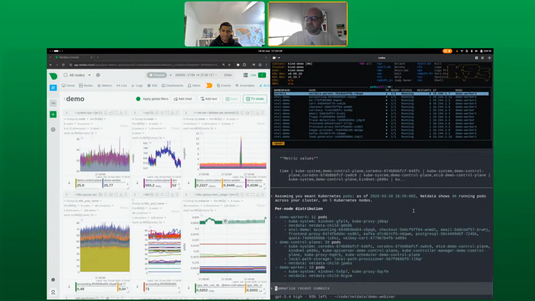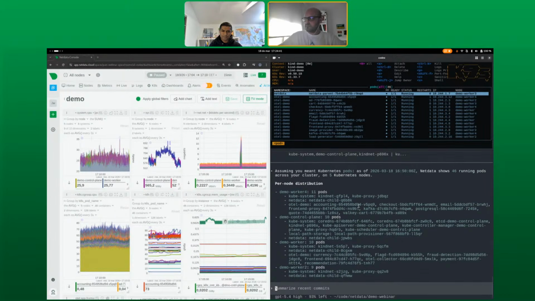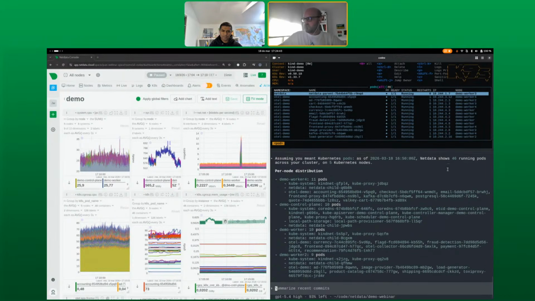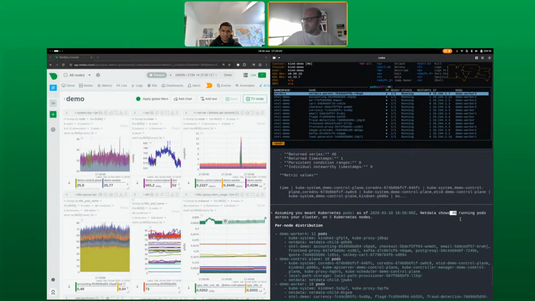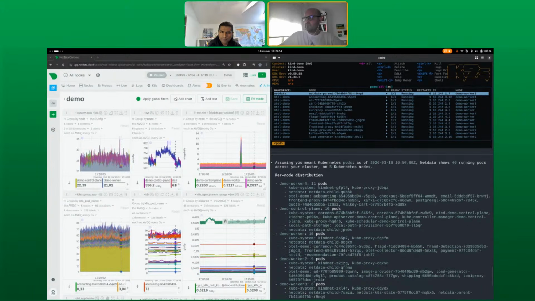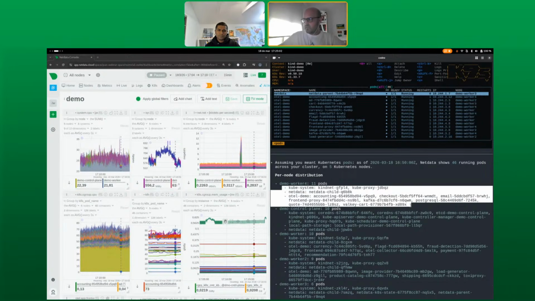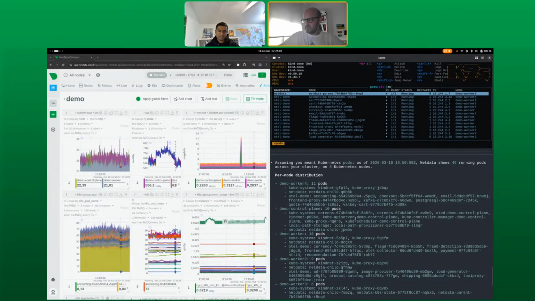And here it is. You can see that it found 46 running pods. As you can see, it's the same that appears here. We have 46 running containers currently. And yeah, basically the distribution per node. We have the different workers with the pods that are running, etc.